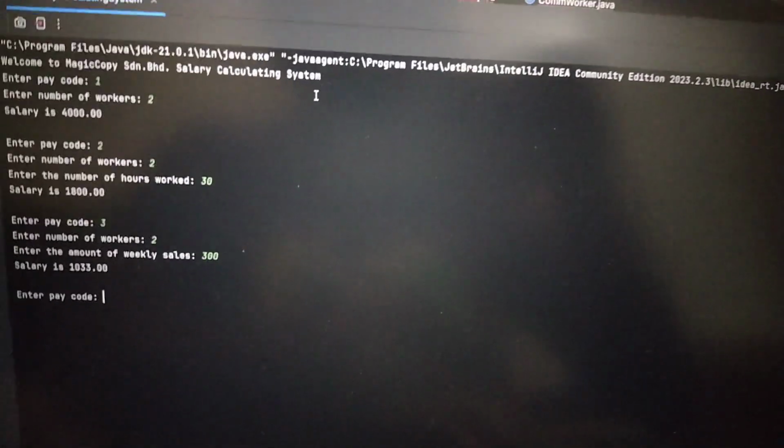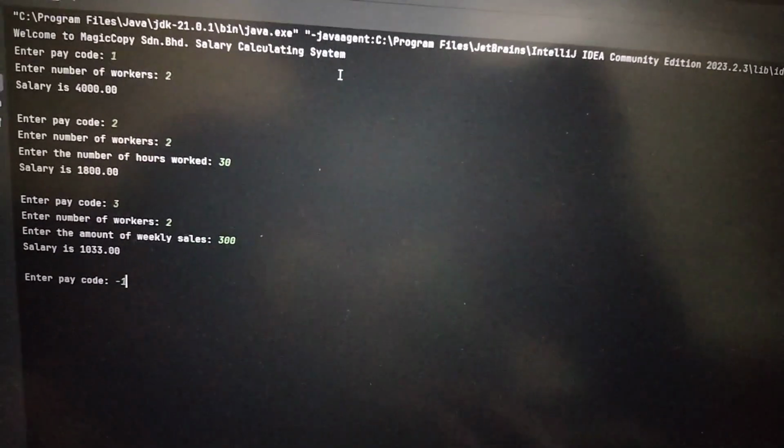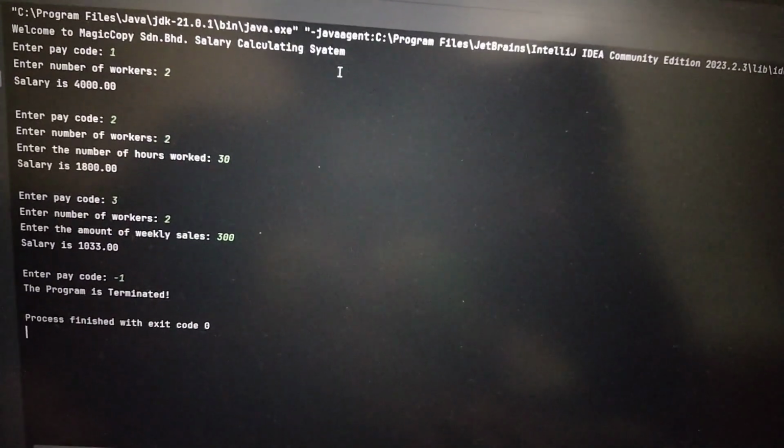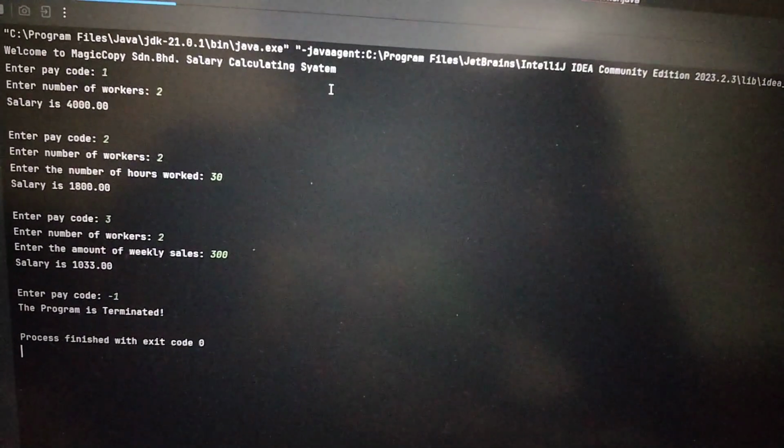If we enter a negative value, it means the system will tell us that the program is terminated. So the program will be terminated automatically.